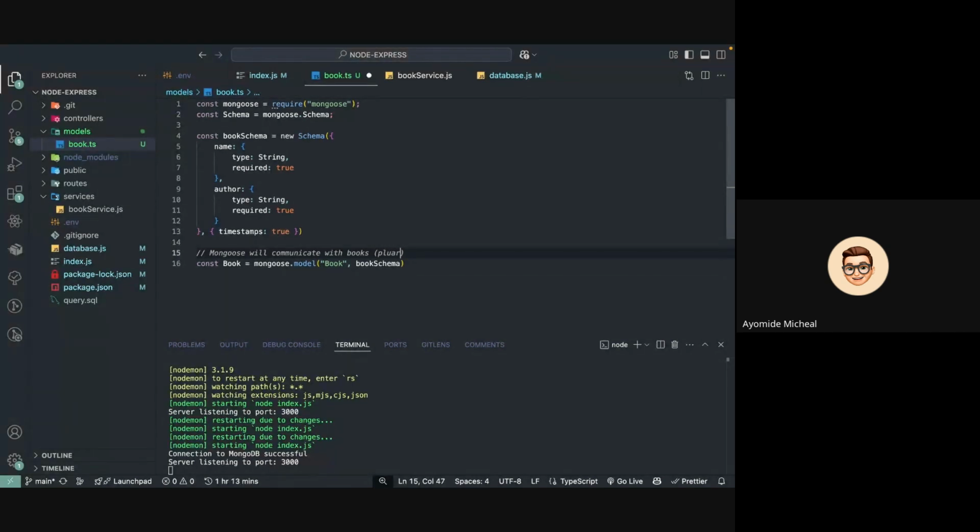Plural of the name provided. So it will try to check for books. If you provided user, it will communicate with users, that's the user collections. Right. So we have book and we have the book schema. So this is the model which we'll be using in our own code base.